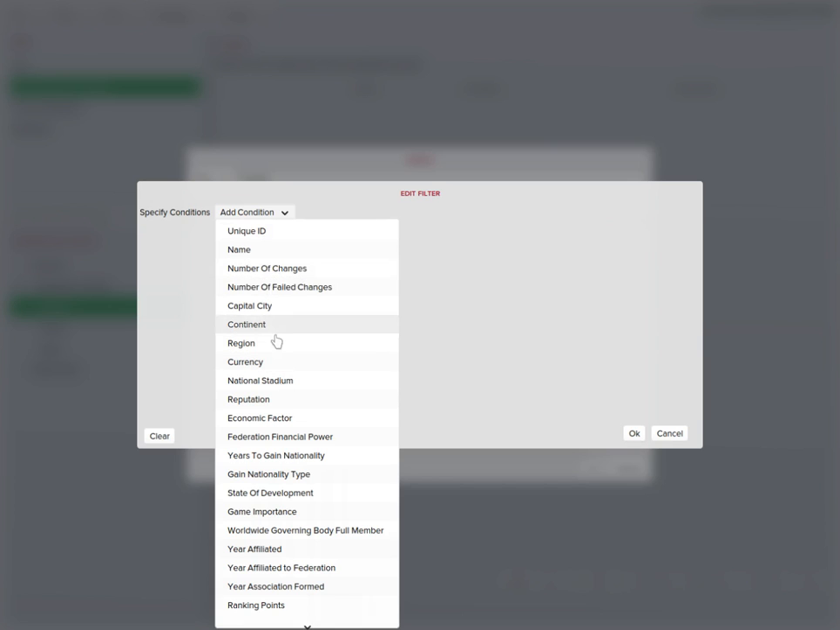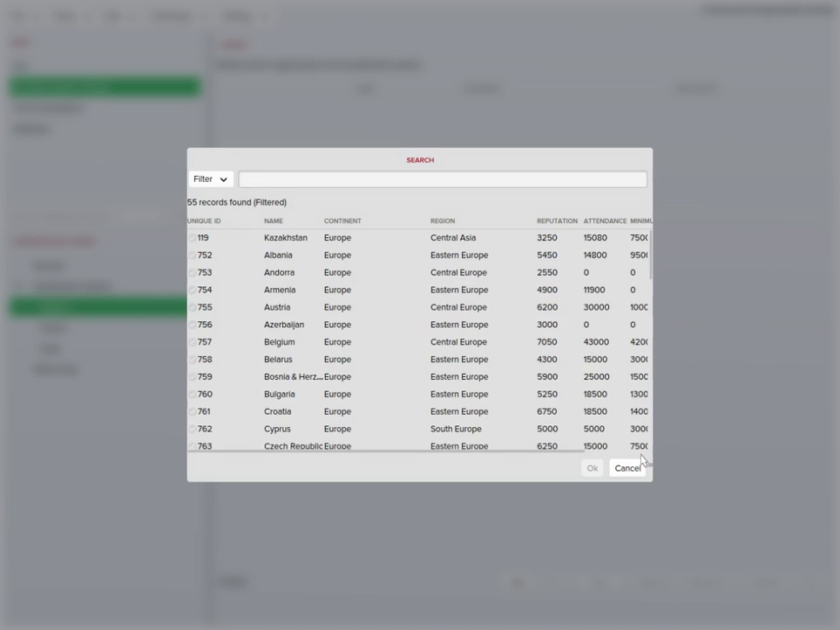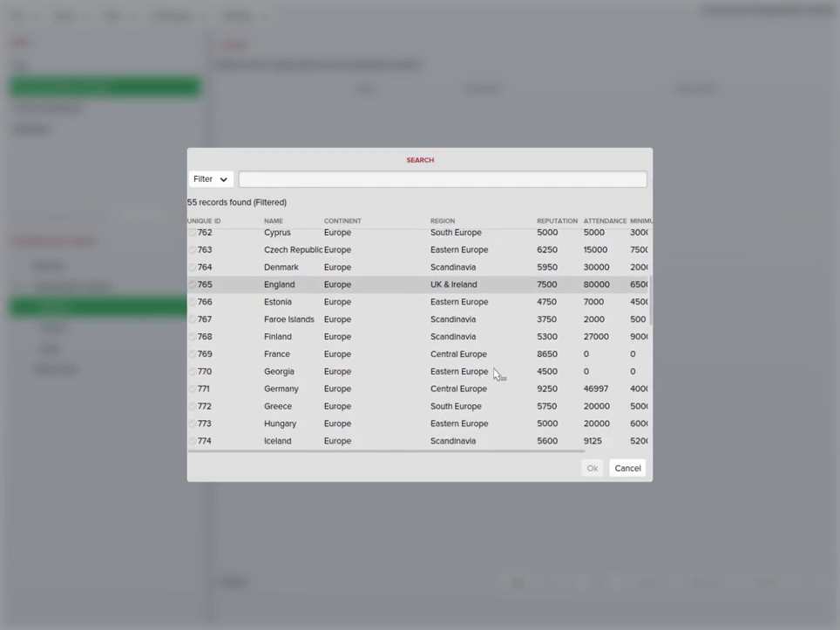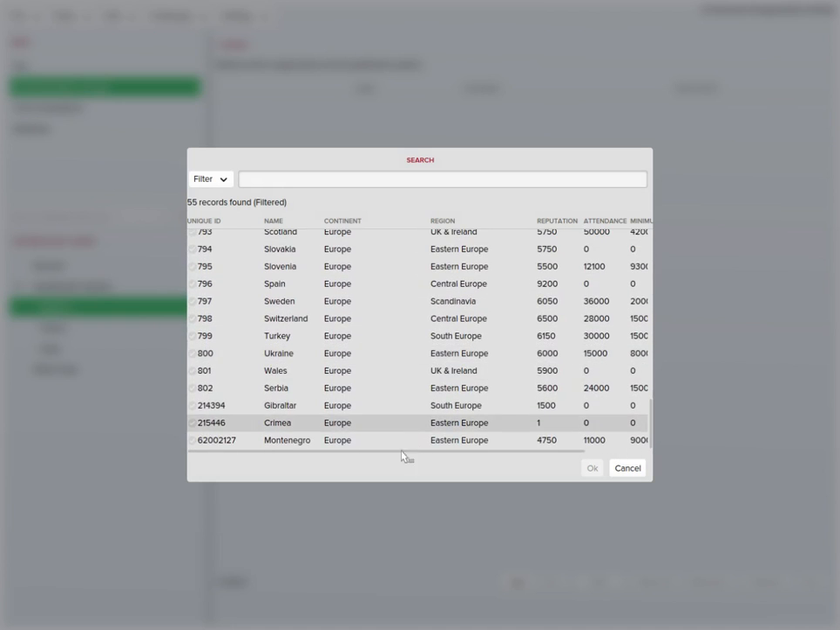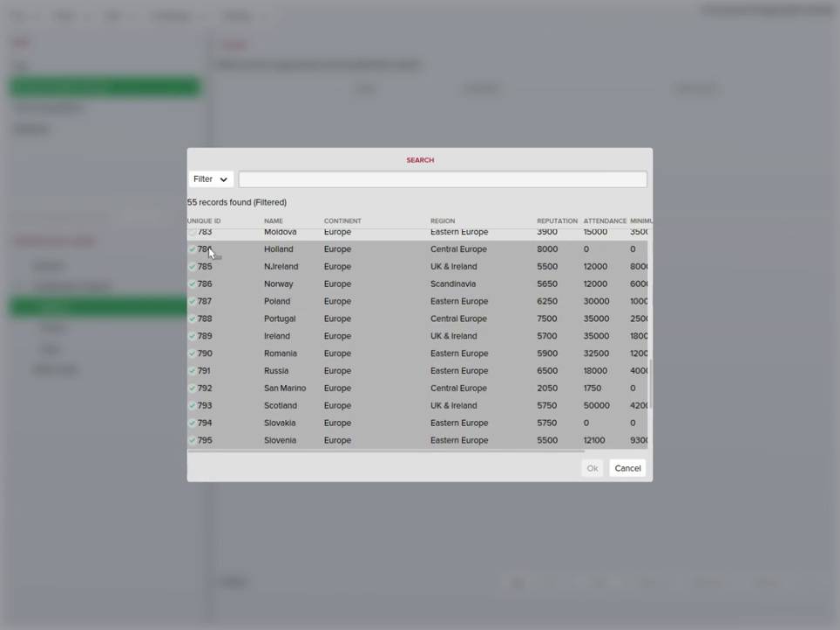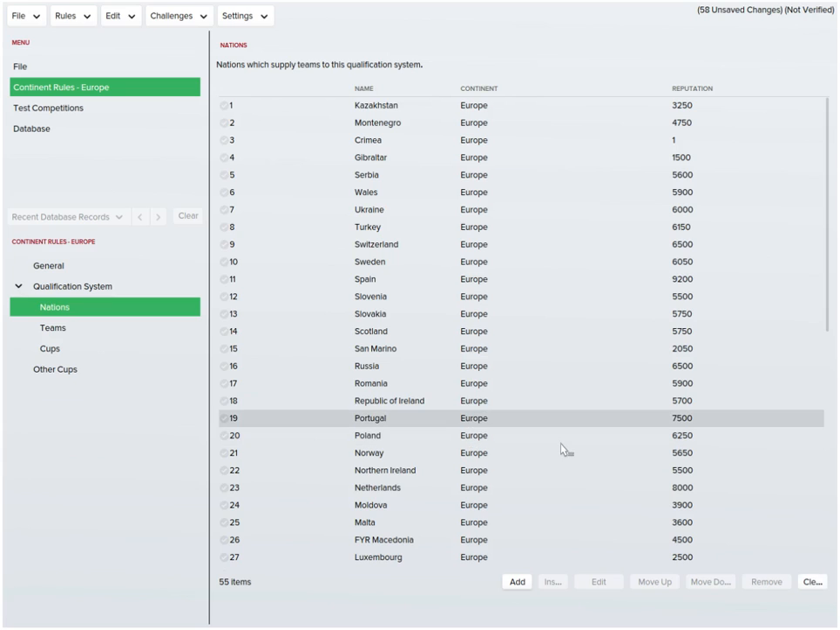Actually, why customize, add condition, nation. If you want nations from a continent, this is how you do it. For this case, we're gonna do Europe. And I'm gonna purposely take every single nation for a future example. Just to check, you can see here this Crimea. It's a bit weird for Crimea, but I'm gonna add it in because it's gonna be useful for an example later on. So now you can see there's 55 nations applying to the system.